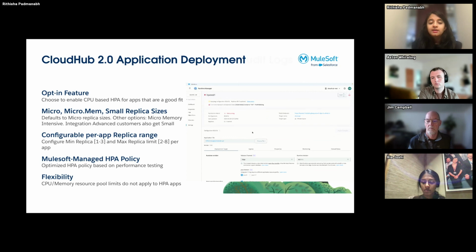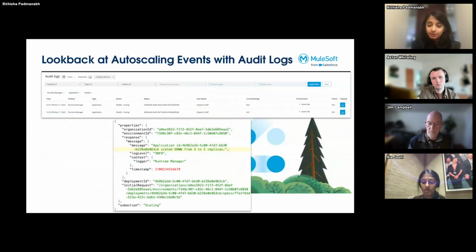In addition to that, when the application is scaling up, the Runtime Manager UI shows you that a scale up is occurring. And for a retrospective look back at when scale up and scale down events occurred, we also publish audit logs with the information on what it scaled up to or what it scaled down from, right?